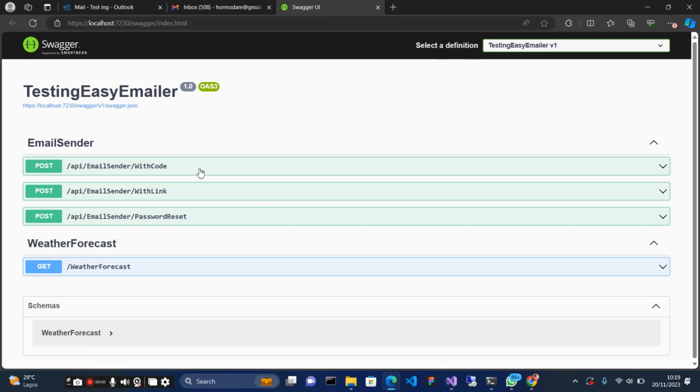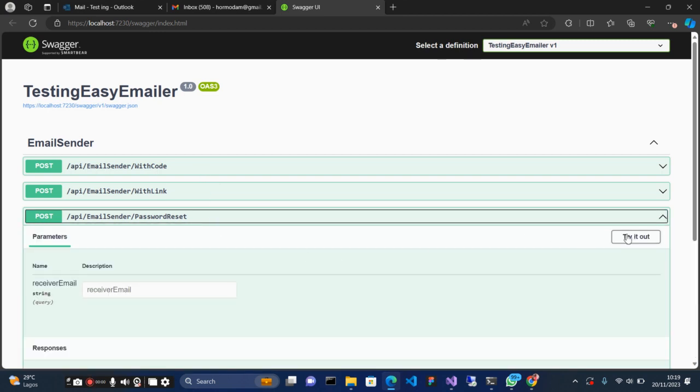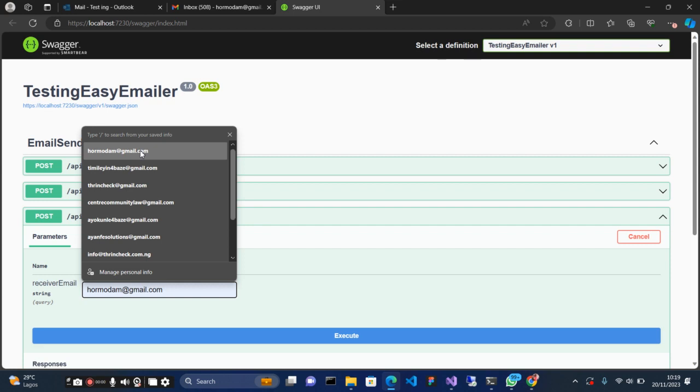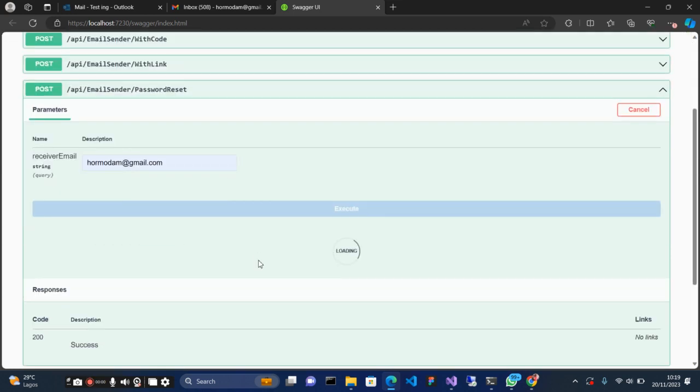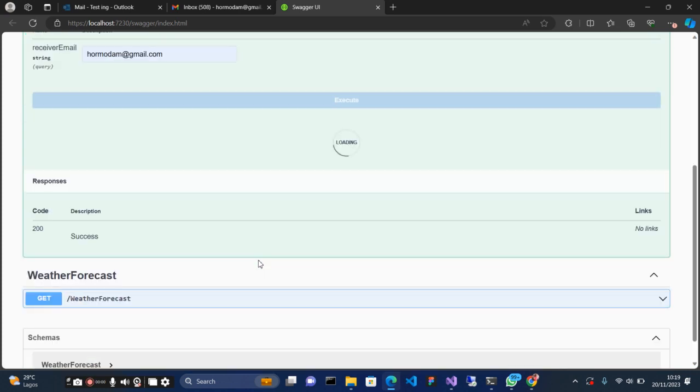You can see we have 3 endpoints now: with code, with link, password reset. So just the receiver's email, and then I pray network issue will not surface again, because the network is really bad over here.